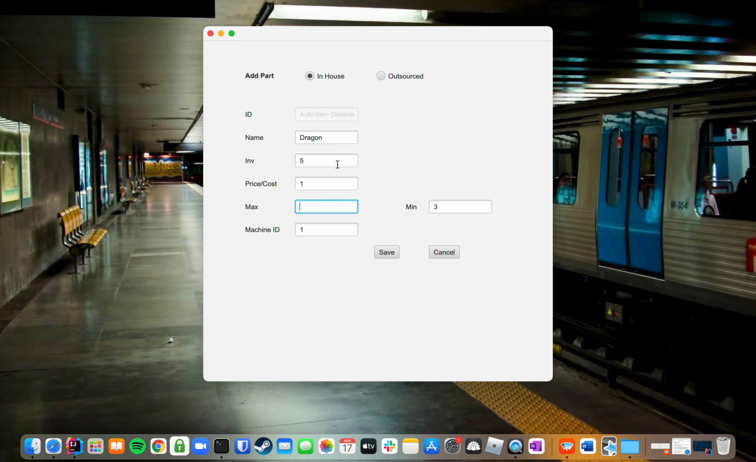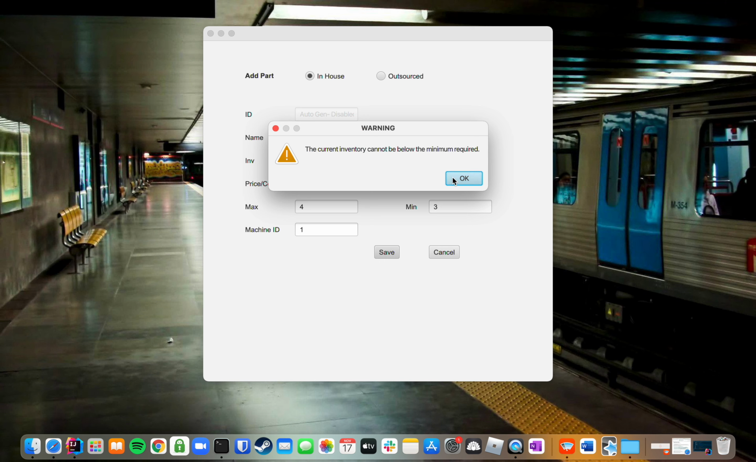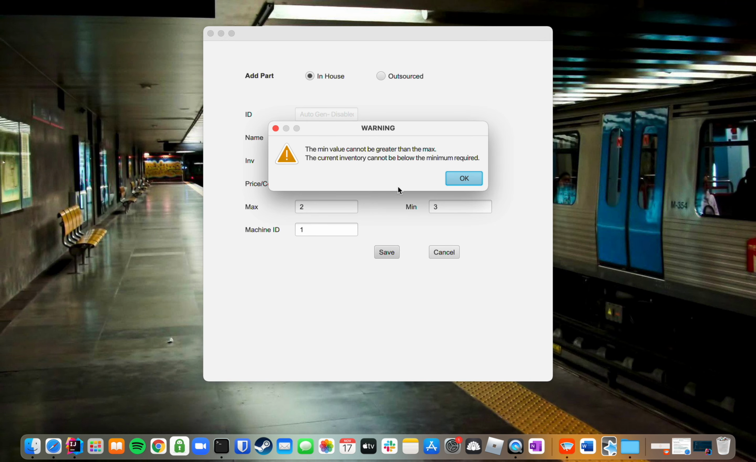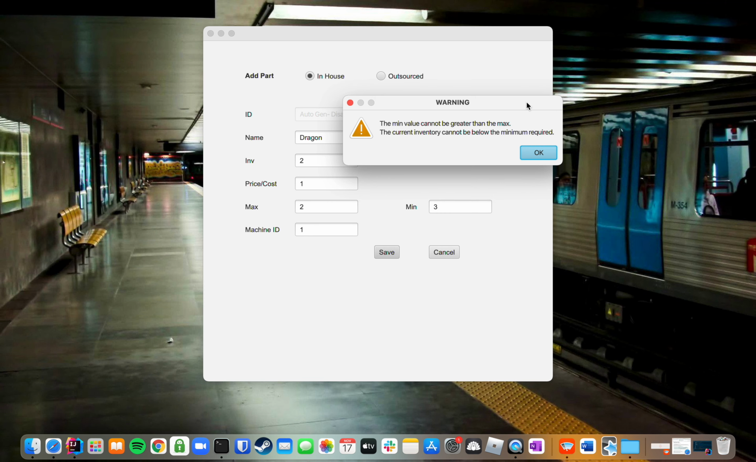And let's say I fix this to where my inventory is, let's say it's 2, max is 4, min's 3. It'll still tell you the current inventory cannot be below the minimum required. So it'll still catch if you do this. And then I want to show one more. I can't set the maximum below the minimum. So see, it says the min value cannot be greater than the max.